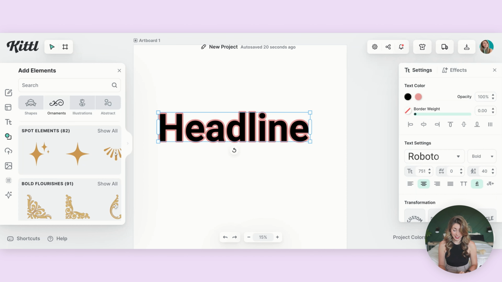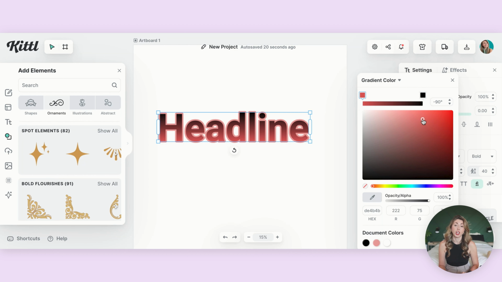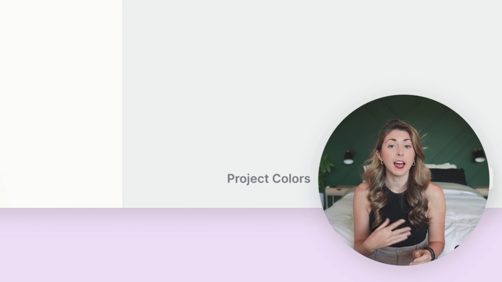But back into Kittl, did you know that you can also do gradients for text very easily? If you go to text color and you change up here, it says solid color, but there's a little drop down arrow. And if we hit gradient color, we're actually able to change the gradient of this design and this text as well. Another thing I love about Kittl is their color palettes.